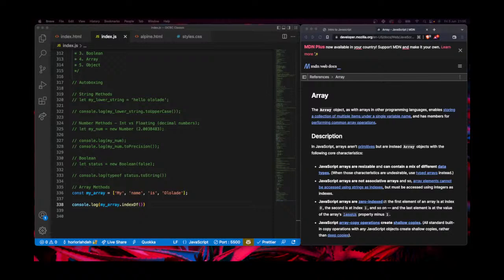I'm putting this as well. Array methods. I'm putting it in the chat, so I want you to follow it.